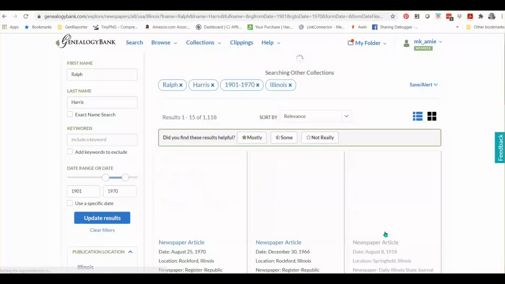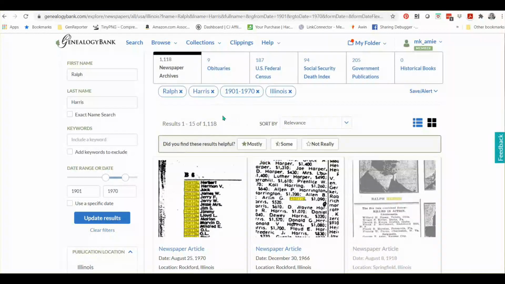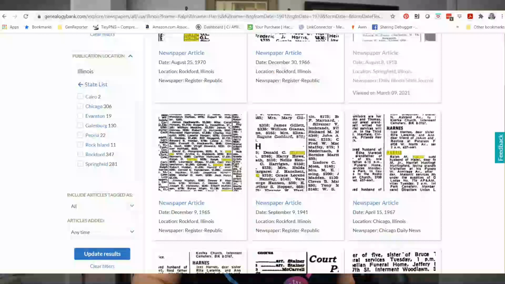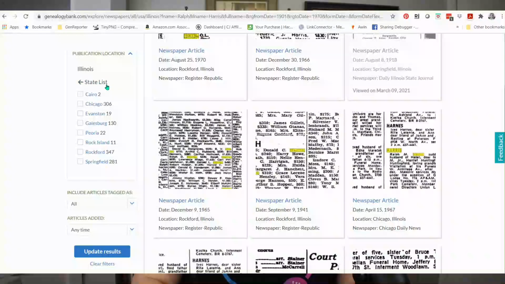Now, as you can see here, we have over 1,000 results. That is not good. We are not going to want to go through all those results. So over here on the left, if we scroll down, we can reduce the number of hits by filtering for the city newspaper or the city location and where something was taken, like a census.